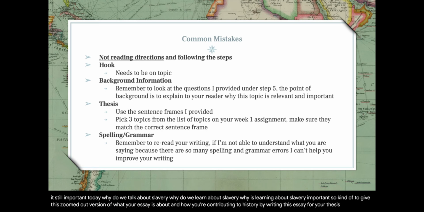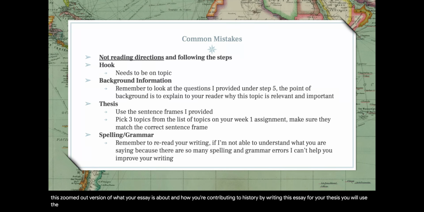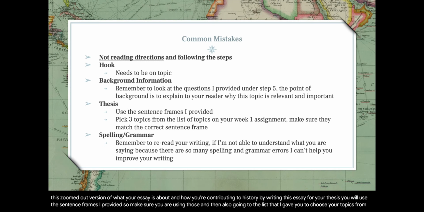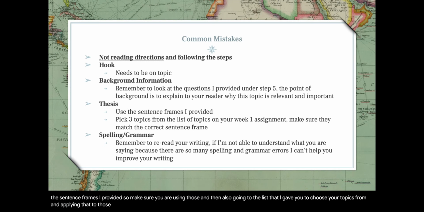For your thesis, you will use the sentence frames I provided. So make sure you are using those, and then also going to the list that I gave you to choose your topics from and applying that to those sentence frames. And then just spelling and grammar, make sure that you are rereading your writing.